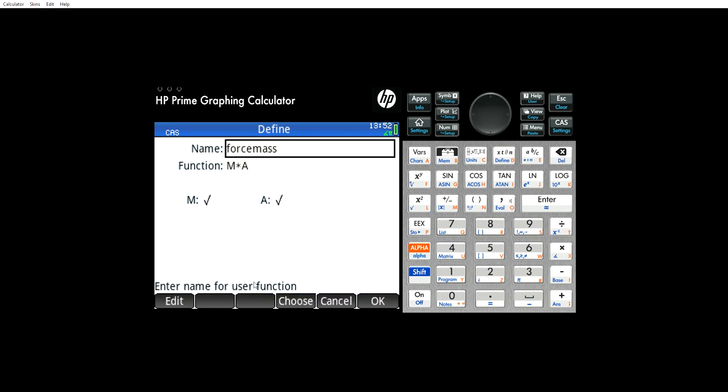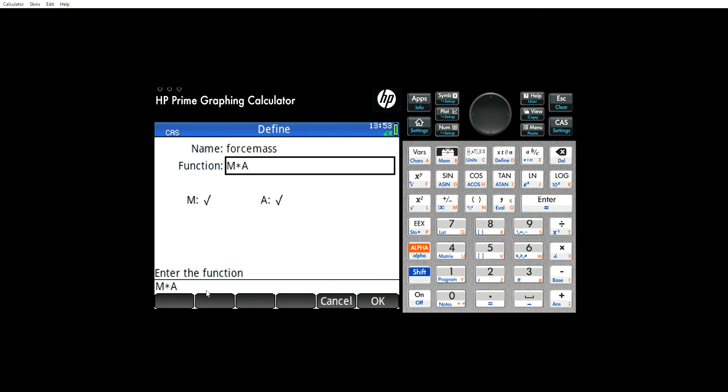So I've already defined force mass. Now, let's say that I want a small m and I want a small a. And there are reasons for that. So let's go ahead and edit this and see what happens if we put in a small a and a small m. Alpha shift m. Whoops. How about we do the small one? Alpha m. So there's small, lowercase m times alpha a. So we now have lowercase. You can do this and it says error. It doesn't like the syntax of using lowercase.